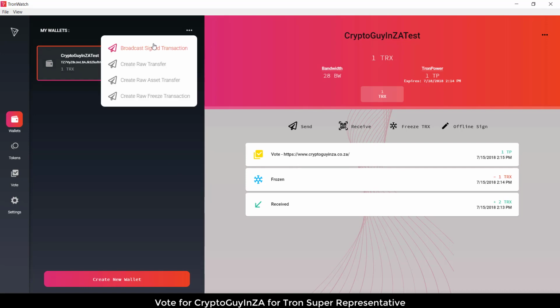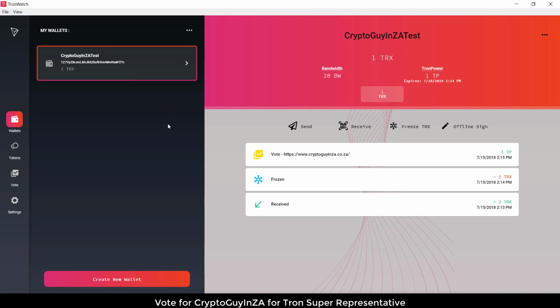Over here, we can see we can also broadcast signed transactions, create raw transfer, create raw asset transfer, create raw freeze transaction. So it looks like quite a nifty wallet in the sense that it's packed with quite a bit of functionality. It's in one screen. There's no multiple going in and out or multiple places.